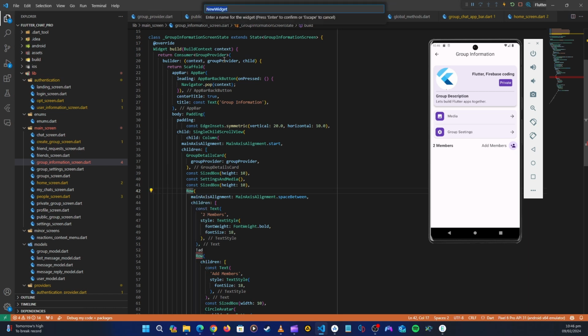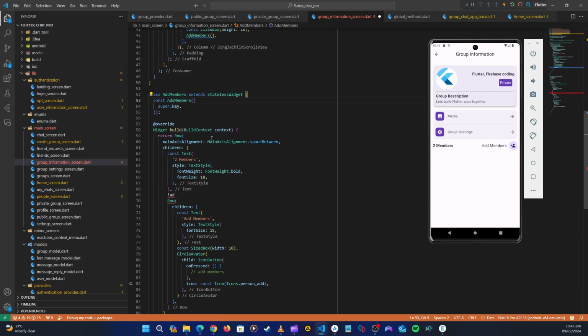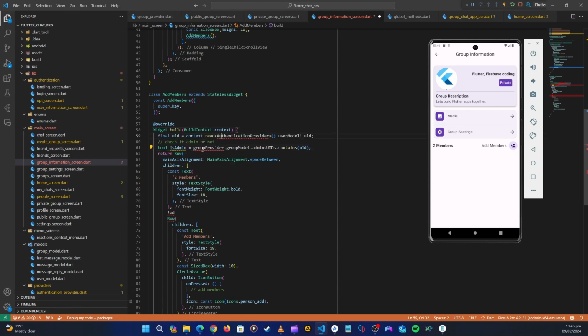Let's also extract a widget. So this is going to be, let's name it as add members. Okay, add members like that. And then let's get inside here, and then let's initialize that. All right.